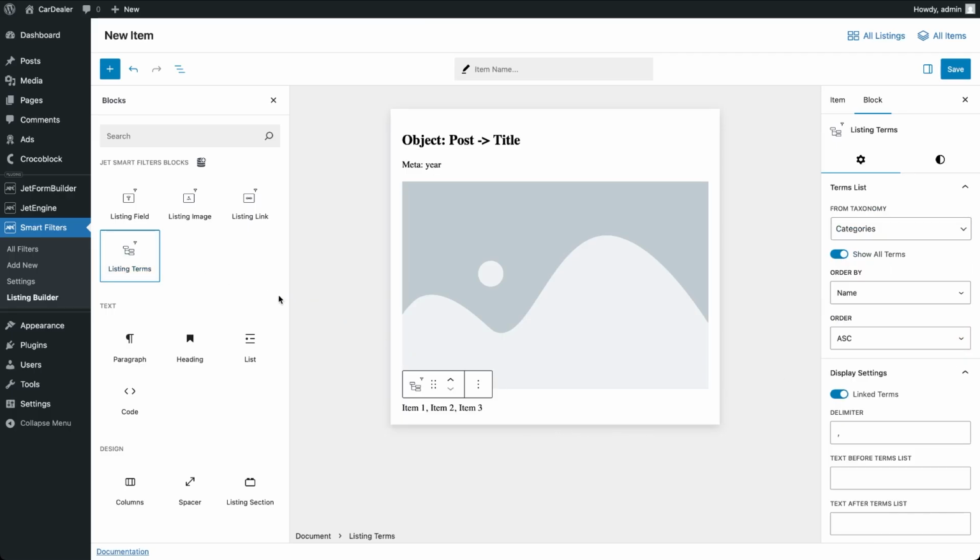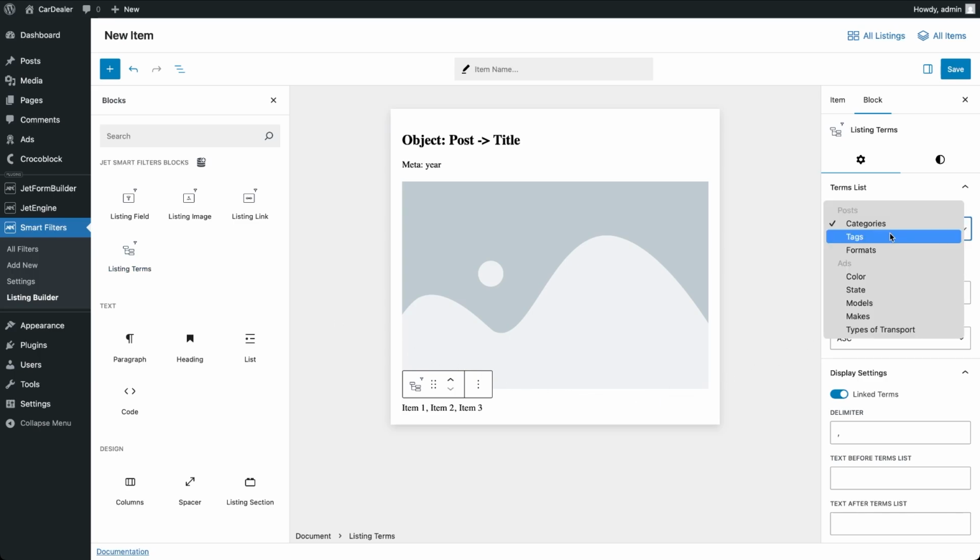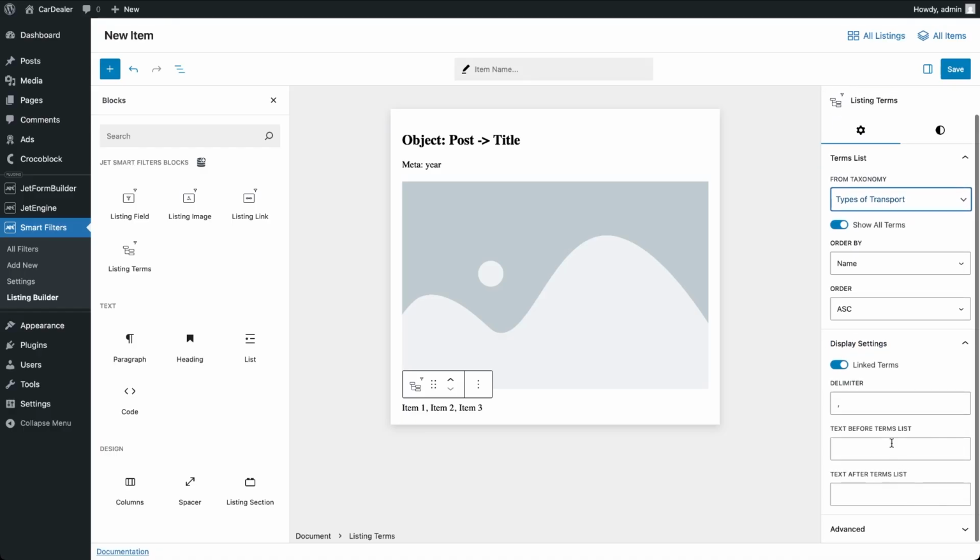Listing terms outputs taxonomy terms related to your item. By default, term labels are linked to their archive pages, and you've got options to reorder them in the block settings. If you have ever worked with JetEngine dynamic blocks for Blocks Editor or equivalent widgets in Elementor and elements in Bricks, this will feel instantly familiar.